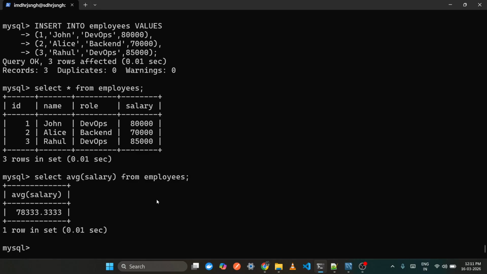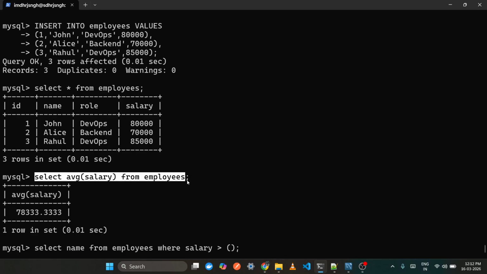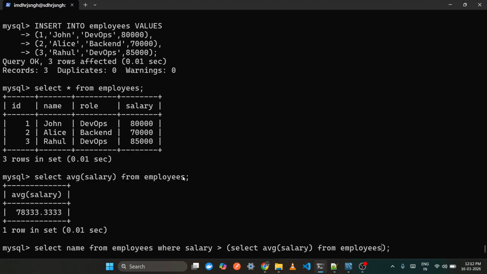These things are there. Now I'm going to get the details: select name from employee, fine, where salary is greater than what? The salary is greater than the average salary of the employee. So this whole query we have to put inside it. Control C and Control V.